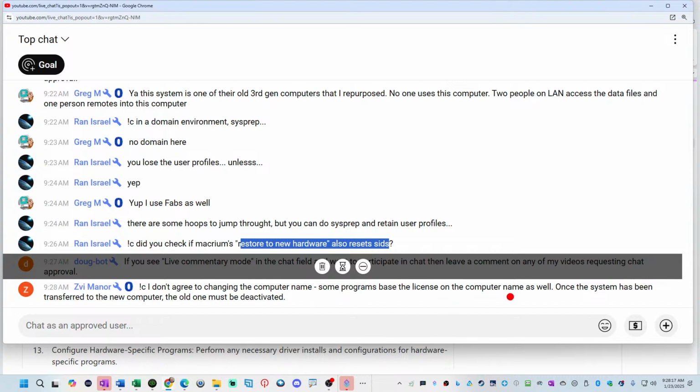Some programs base the license on the computer name as well. So if you keep the same computer name, then your software would still work. When the system has been transferred to the new computer, the old one must be deactivated. Okay, I think you're saying here, keep the same computer name so the license will work. Once the system has been transferred to the new computer, the old computer must be deactivated and no longer connected to the internet, or the computer name changed.